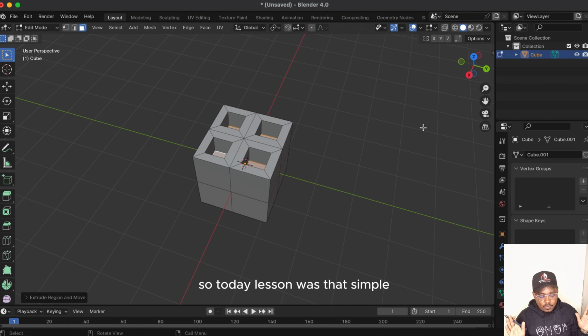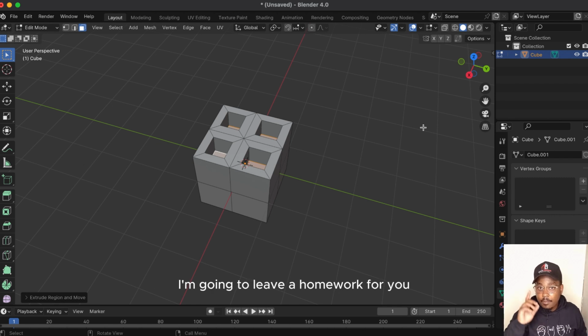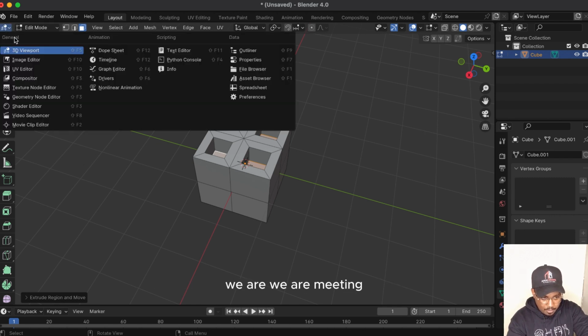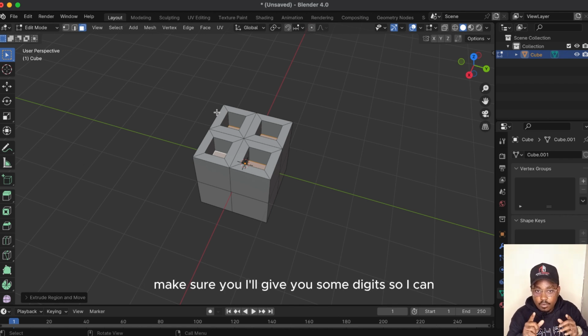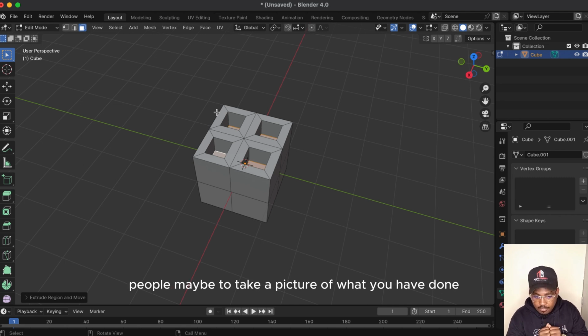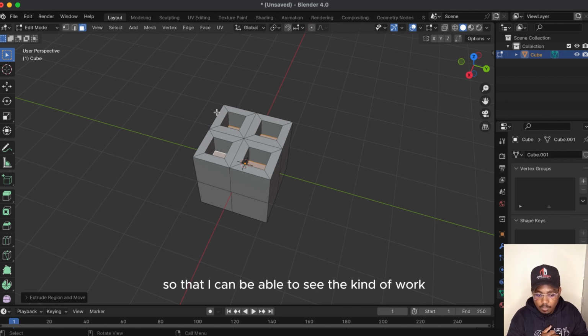So today's lesson was that simple, and because it was that simple, we are going to model different objects, and I'm going to leave a homework for you so that the next time we are meeting, you'll give me that work and I see what you have done. I will give you some digits where you can take a picture of what you have done and send it to my WhatsApp so that I can see the kind of work that you have done.